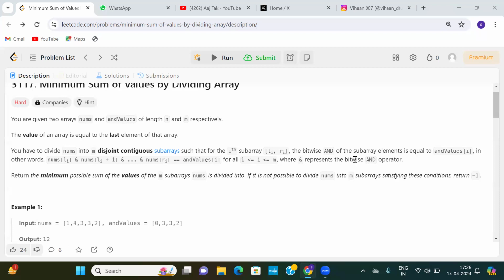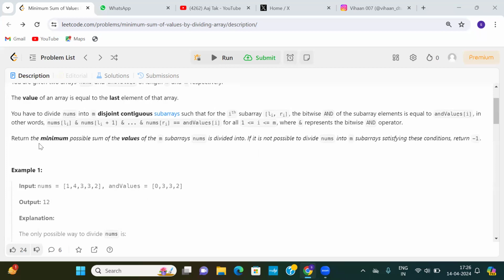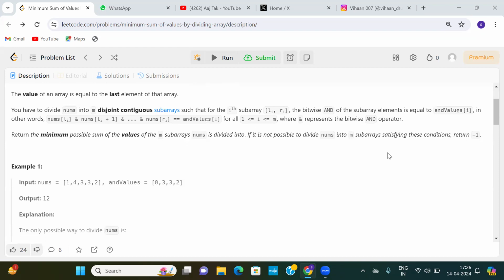subarray's bitwise AND is equal to the andValues[i]. We are provided with two vectors, nums and andValues. We have to divide nums in such a way that the bitwise AND of each subarray of nums is equal to the corresponding andValues entry. And we need to return the minimum possible sum of the values of the m subarrays nums is divided into. If it is not possible to divide nums into m subarrays satisfying the conditions, we need to return -1.